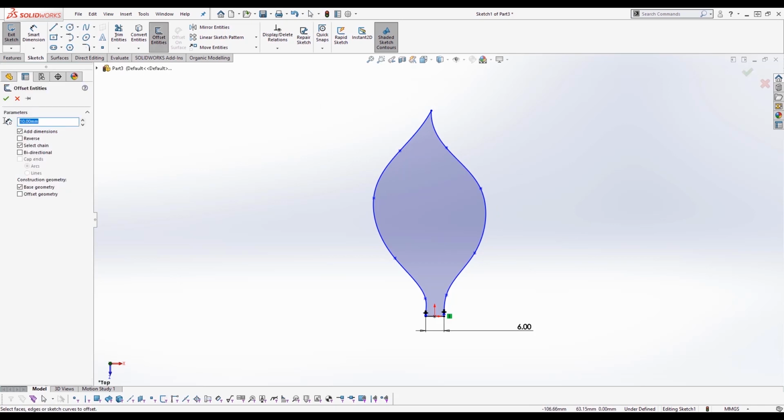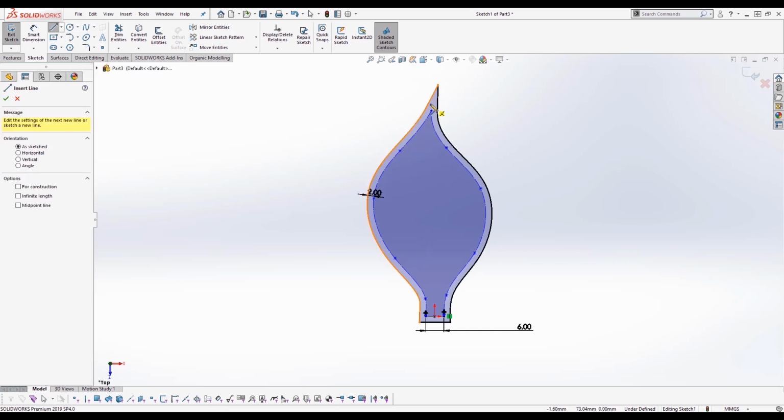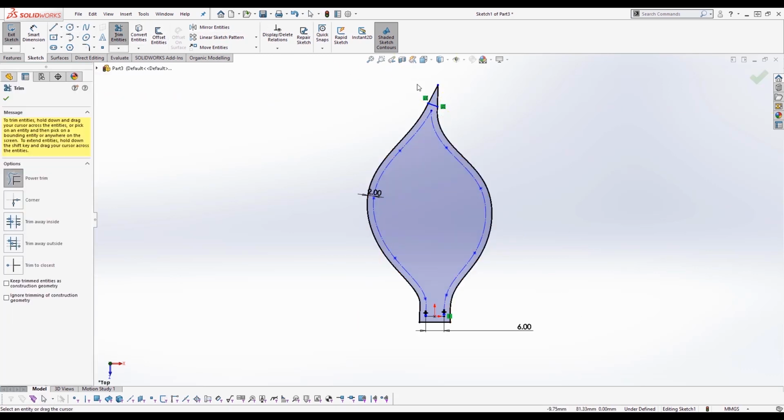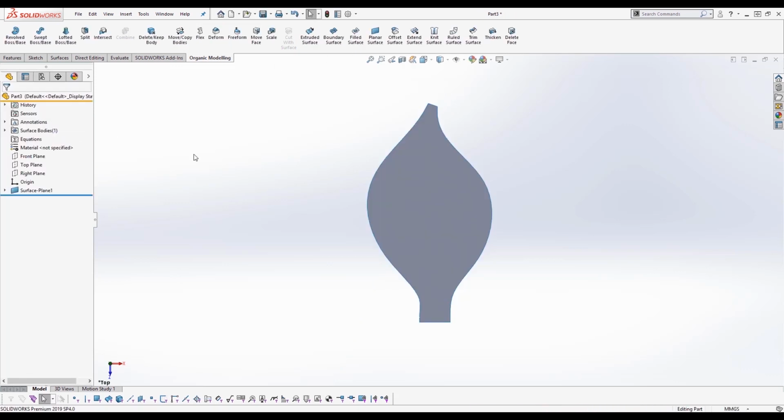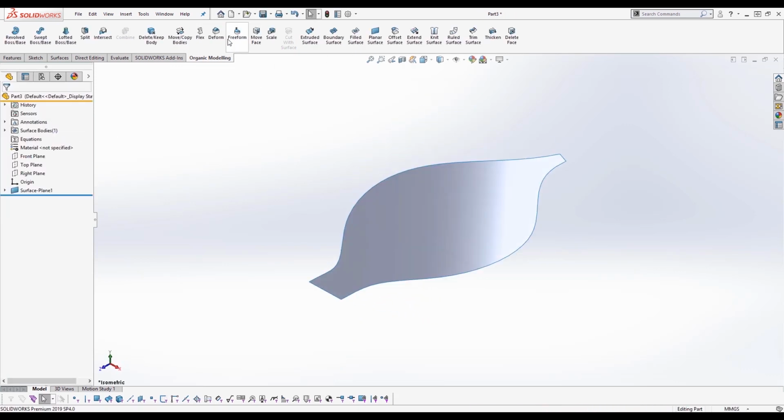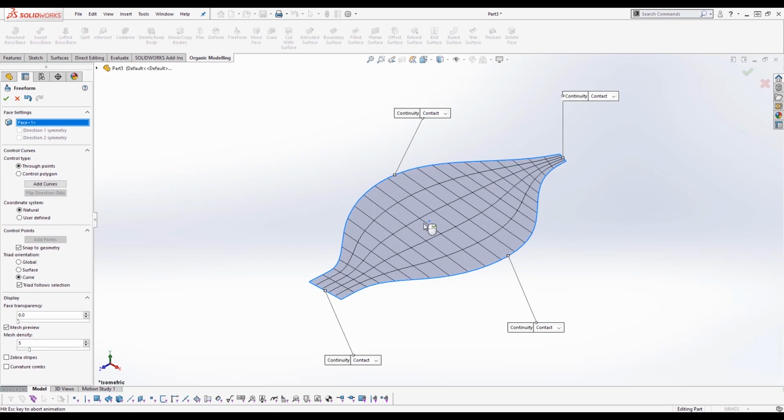Next, we're going to offset the shape, ticking for the base geometry to become construction. And we're going to trim off the tip of the leaf. Then we're going to make use of the planar surface command to fill in the outline we've created, and notice how I've got a custom tab at the top to store the commands that I'll be using for today.